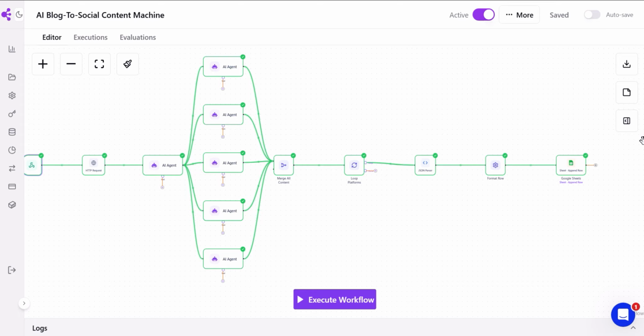Okay. 4 things to remember from this workflow. The trigger receives the blog URL. The AI writers each create a post for a different platform. The merge and loop node collects everything and processes it one by one, and save writes each post to the Google Sheet. So 4 things major here: trigger, AI writer, merge and loop, and save. That's it. Next time you publish a blog post, you don't have to spend an hour on social media post content creation. You just send a URL to this workflow and it's done.